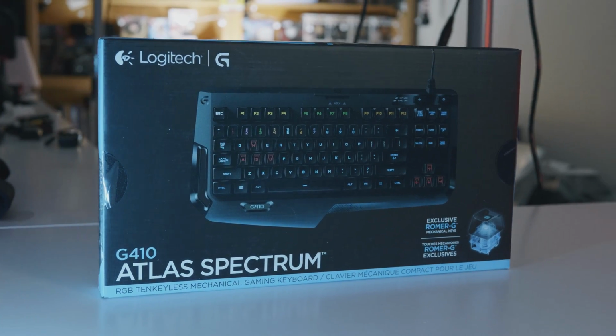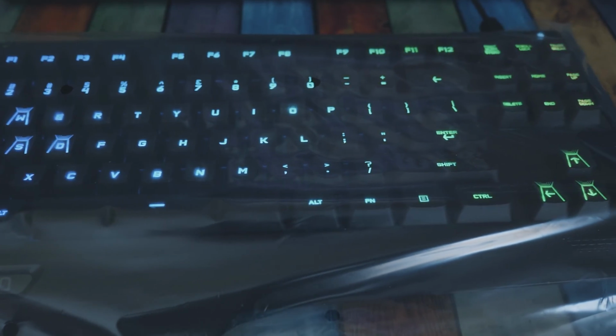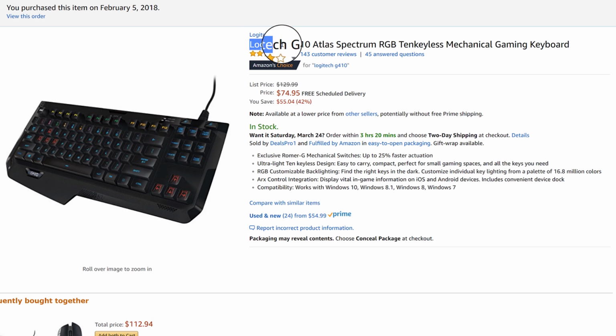The Logitech G410 is perfect for me because it's as responsive as any high quality mechanical gamer's keyboard and because I have no need for the numeric pad.